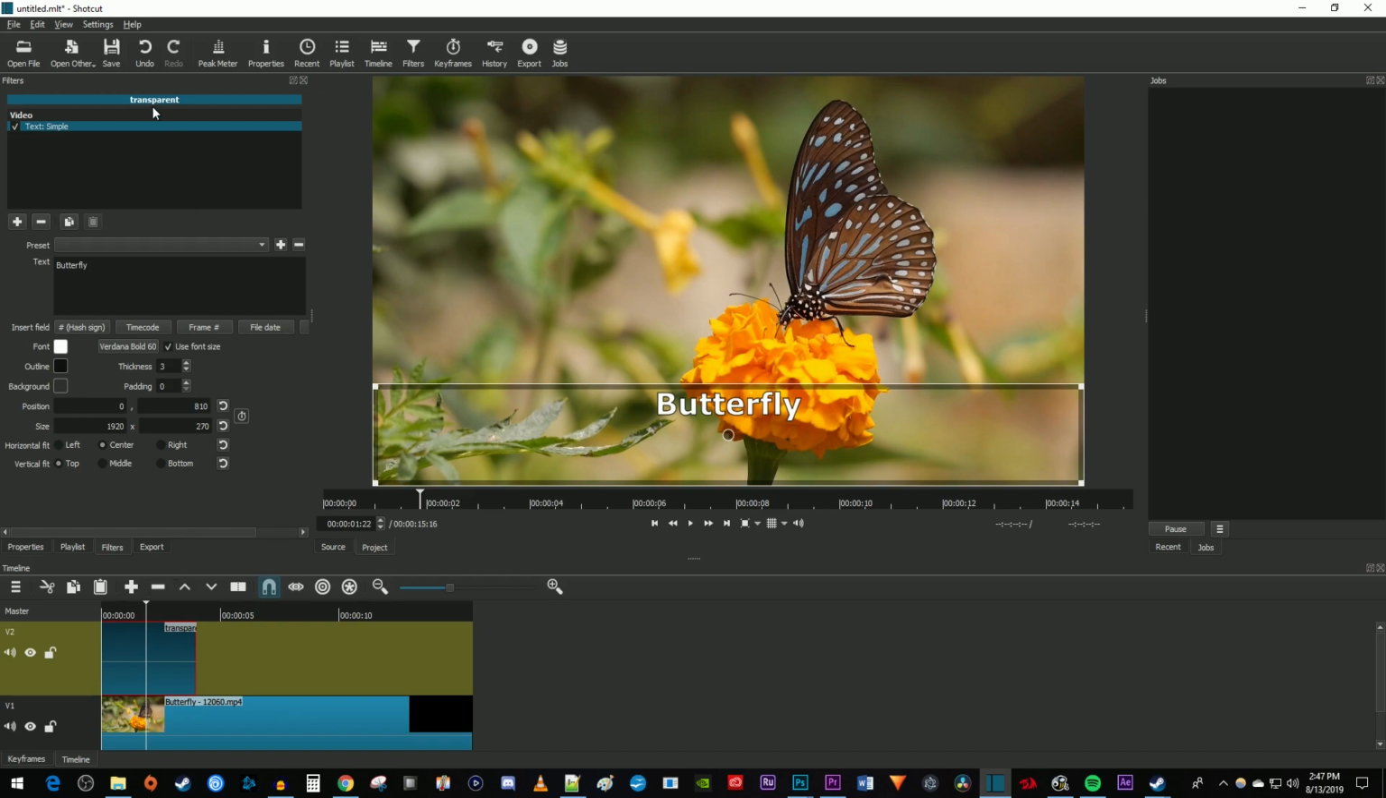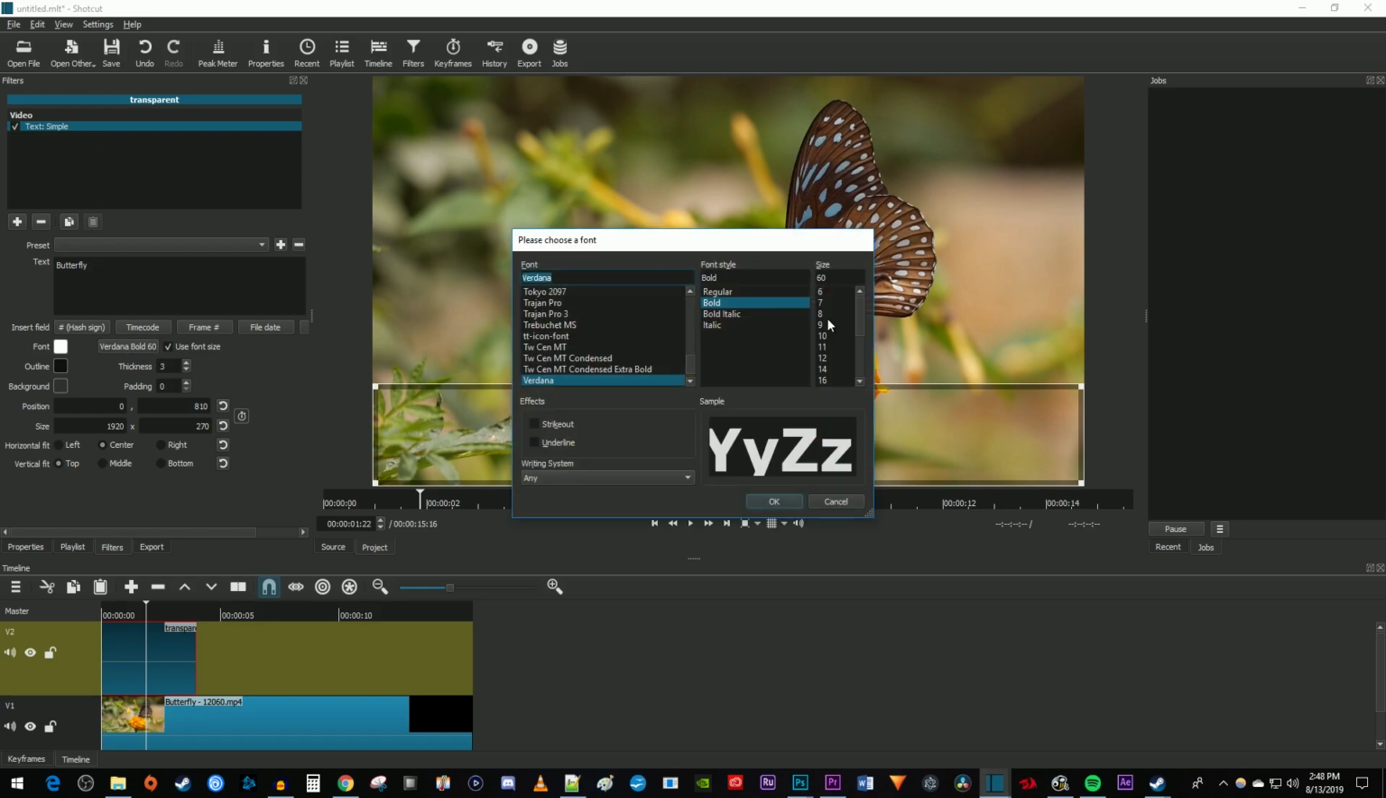Okay, now as you can see, I added a transparent video clip to our timeline that has a text filter. My text is a little small though, so I'm just going to change its size so that you'll be able to see the fade better.